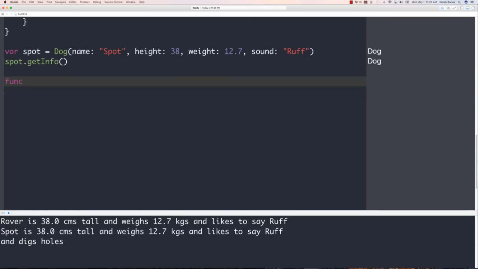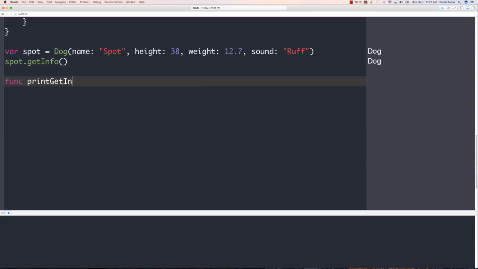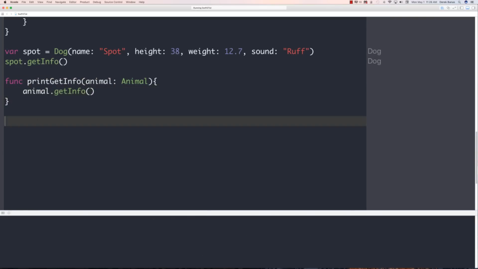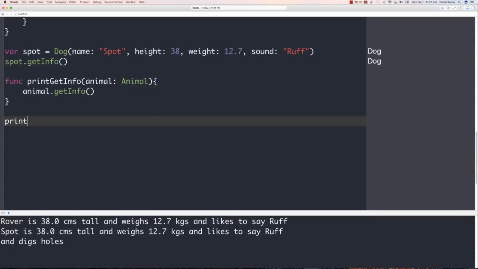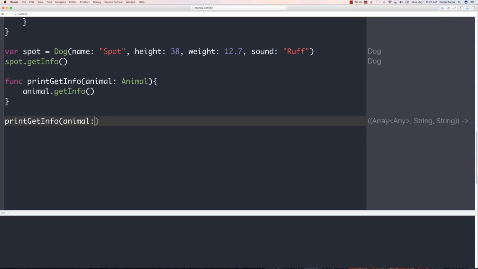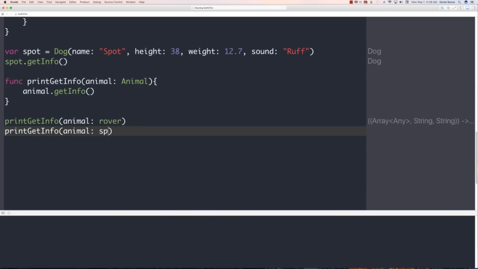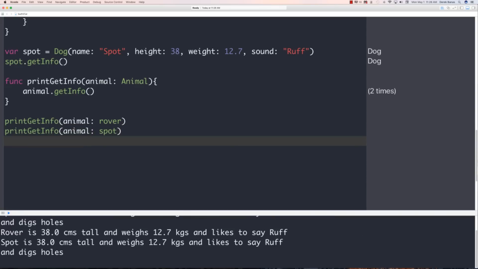So let's go and create a function that does this. We'll say print getInfo, and it's going to receive an animal, animal type, and then it's going to call getInfo on that animal type. What we're going to be able to do now is come up here and go print getInfo and animal rover, and then we'll do exactly the same thing for spot, and you're going to see that the correct version of getInfo is automatically called. See, rover and spot, both of those work out perfectly.